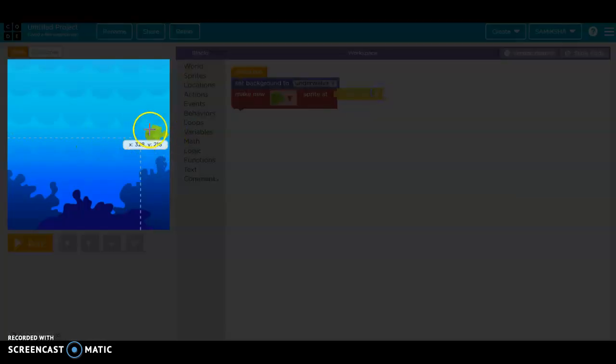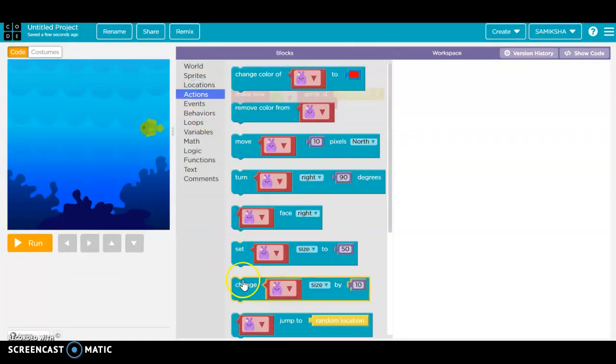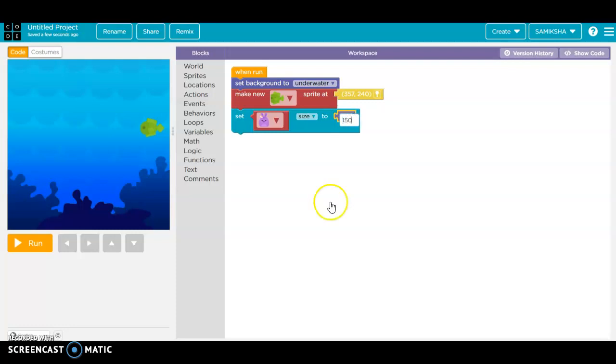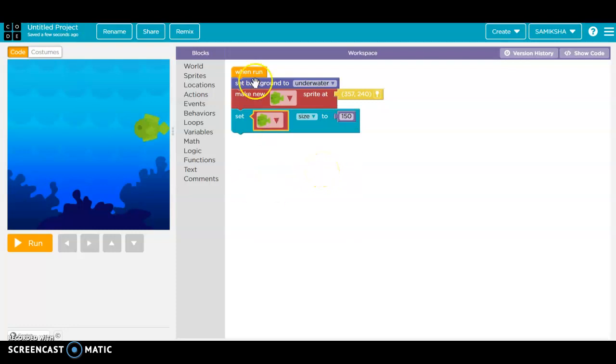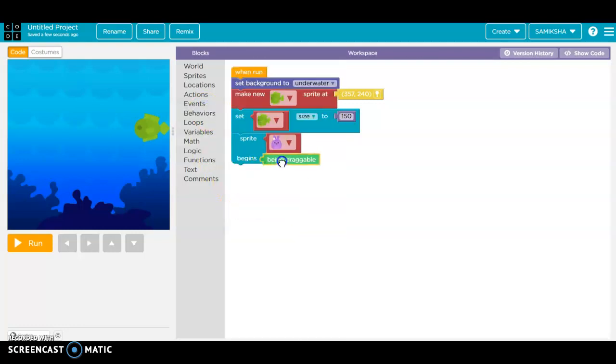But the location should be here. The size also should be set for this sprite. Set the size to 50, I will change it to 150. So let me change this sprite. So big. Now let me give this a behavior. One behavior should be with this. So let me give it here now. This fish should be here.